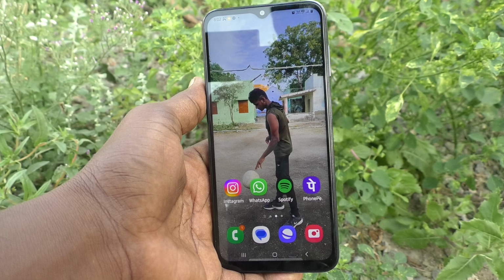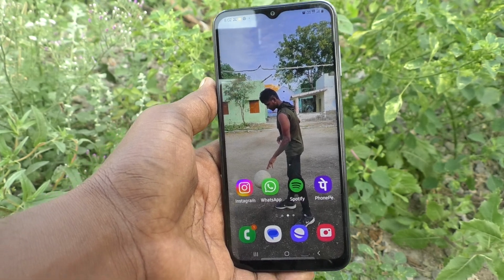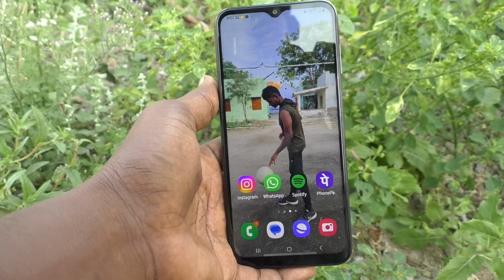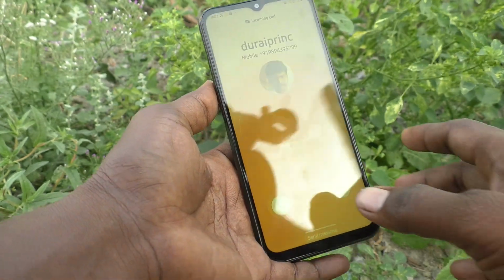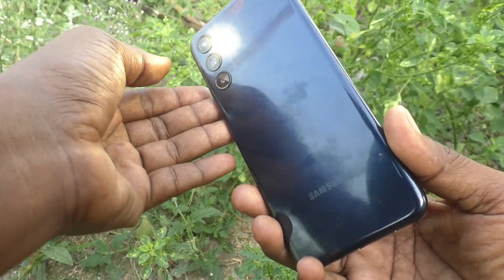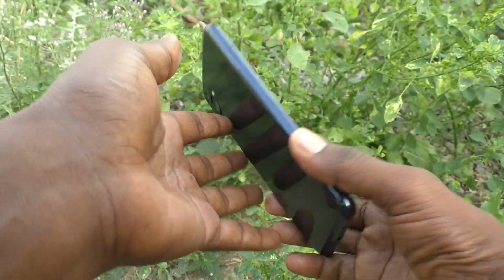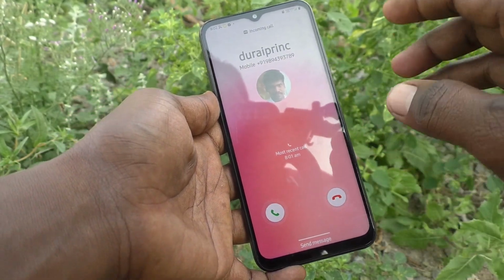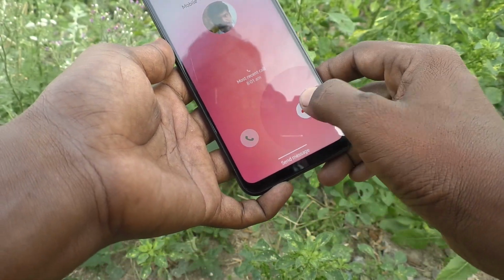First of all, I am making a call from another phone and see what is the problem. See here, call is coming and screen is flashing. Also in the back side call flash light is turned on. Okay, so if you want to stop this call flash light, you can do it.